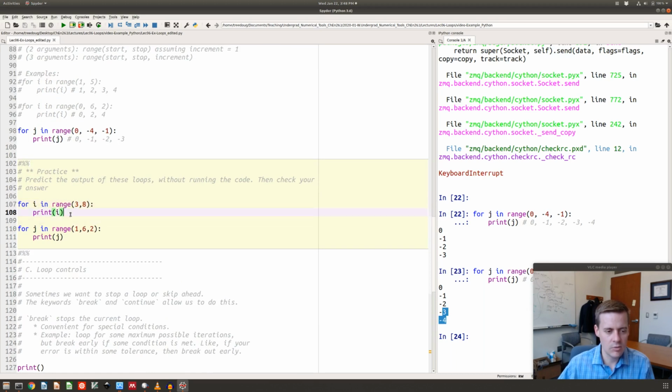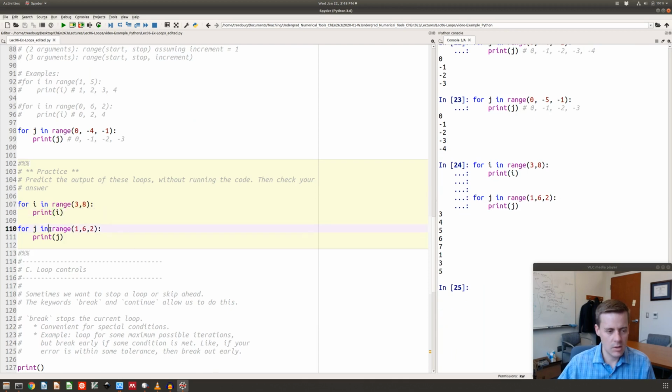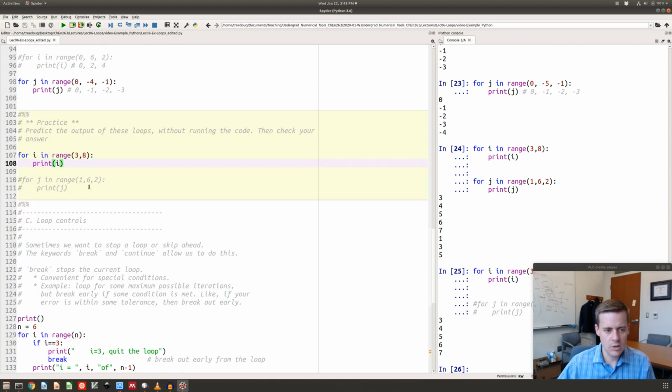Okay, so now let's run these and see what happened. The first one, let me comment this out and we'll run the first one again. The first one starts at 3 and counts up by 1: 3, 4, 5, 6, 7, but it doesn't have 8. Hopefully you got that one. Let's look at this one. This one is going to count by 2, and it's going to start at 1, so it's going to go 1, 3, 5, and it's going to stop before I get to 6.